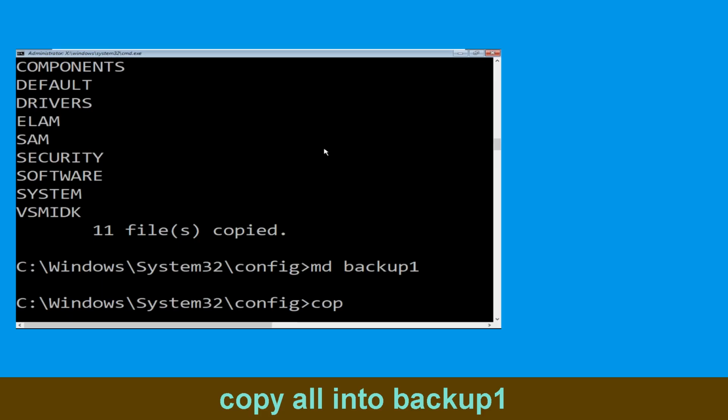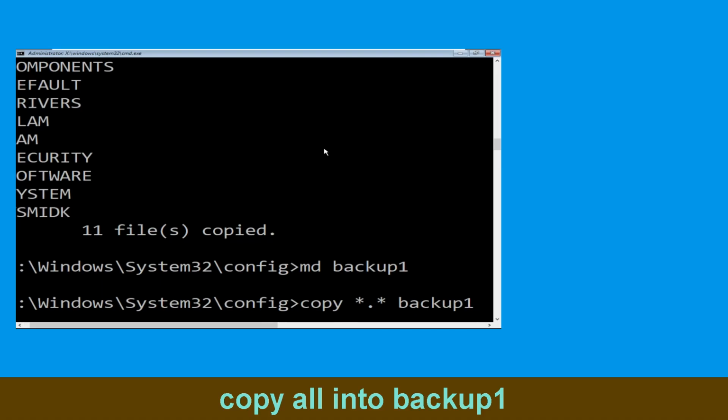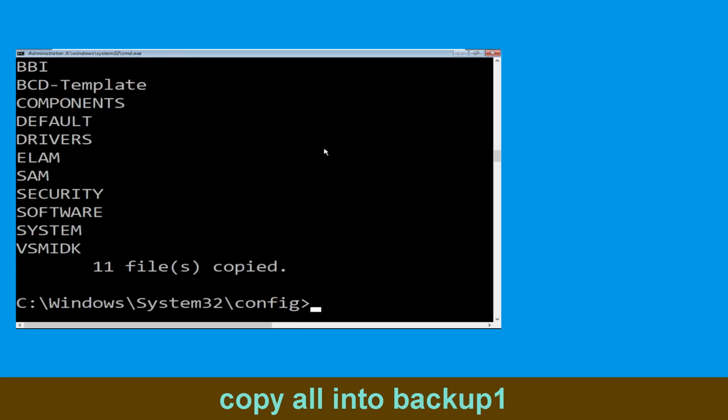Now execute this command carefully. Type in copy space *** space backup1, then simply hit enter to execute the command.